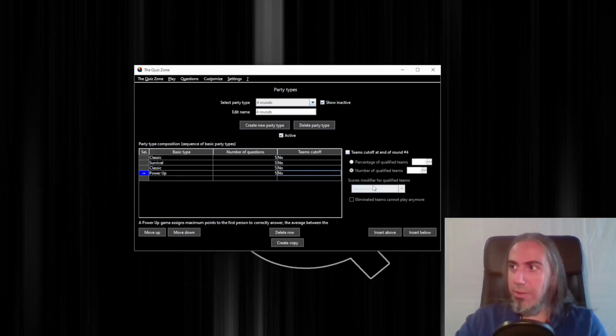As you can see here on the right, I got teams cut off at end of round number 4. What does that mean? It means that you can also define cutoffs, which are points where teams beyond a specific position are eliminated from the party. And this will only leave the best classified teams in contention for the win. These cutoffs can be associated with each round, and they're applied at the end of the corresponding round. To add a cutoff, select a round and activate the team's cutoff at the end of the round option.